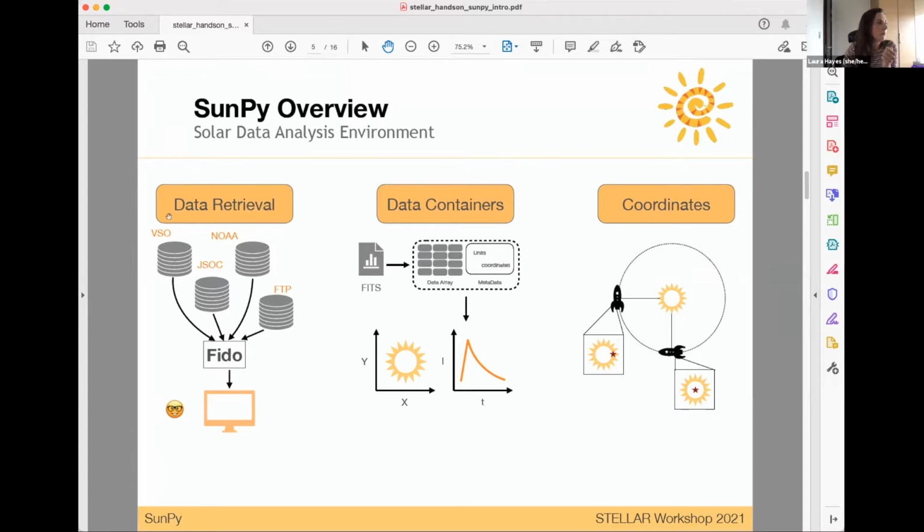People might be used to the VSO, the Virtual Solar Observatory, which hosts an awful lot of solar data. Similarly, the JSOC, which provides all the AIA data and the HMI data. NOAA provides a load of data, and then any kind of data that's available on an FTP or HTTP server. SunPy has this nice way that you can search and download data through Fido, which we talk a lot about today. So if you don't really care where your data comes from, you just want your data, it's a very nice way to do this. So you're a little happy scientist here, you get your data.